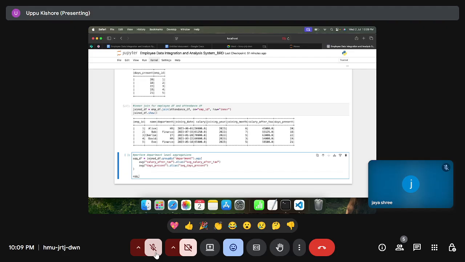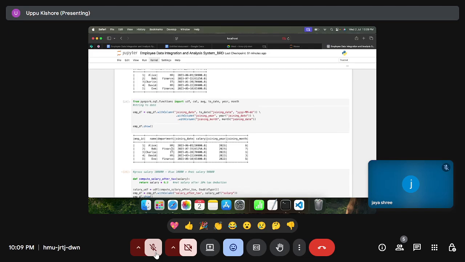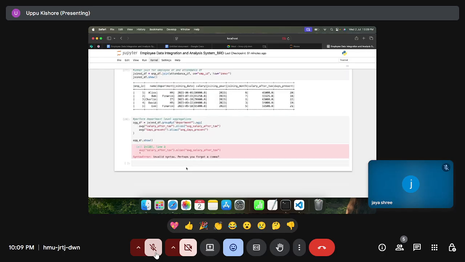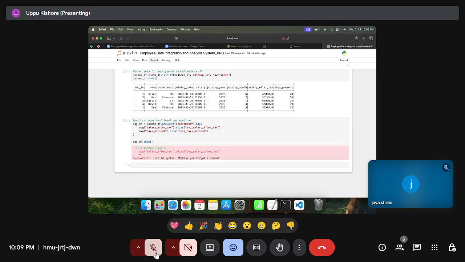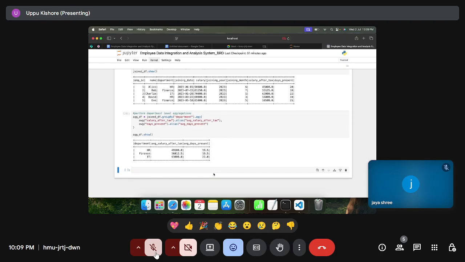Now we'll see aggregate underscore df dot show. So here, average we have to import again, right? Okay, we already, okay, this one we execute. Just I'll execute it. Okay, perhaps you forgot a comma. There should be a comma between two headings. Okay. Thank you. Now we got the department.